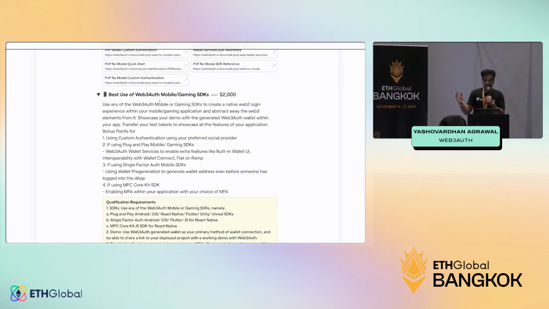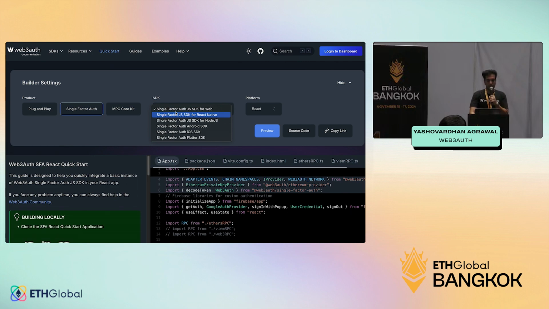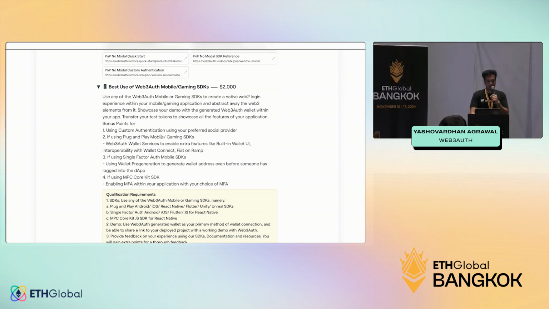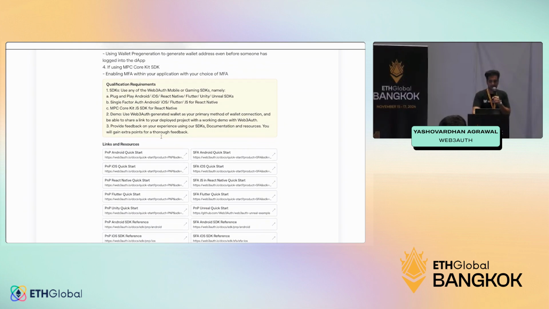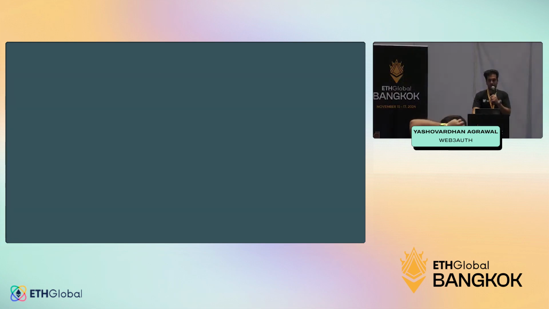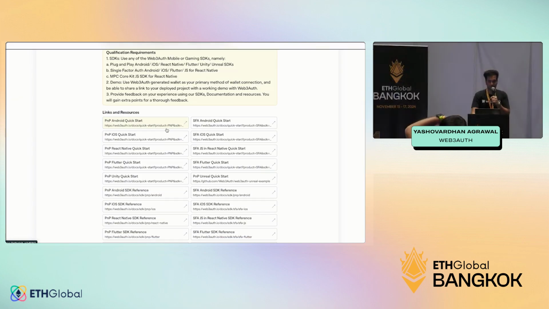Next comes our mobile SDKs, right? So mobile SDKs we have under plug and play. You can just select Android, iOS, React Native, whatever. Or you can also go into single factor auth, which is a higher value prize, particularly over here. And you can select React Native or any other SDK for that matter and utilize it. So a basic integration can be created easily using the quick starts. And if you want to deep dive into it, we have SDK references mentioned as well. So you can just directly go to the SDK reference, click on it, and just look at the different things this SDK has to provide to you, right?